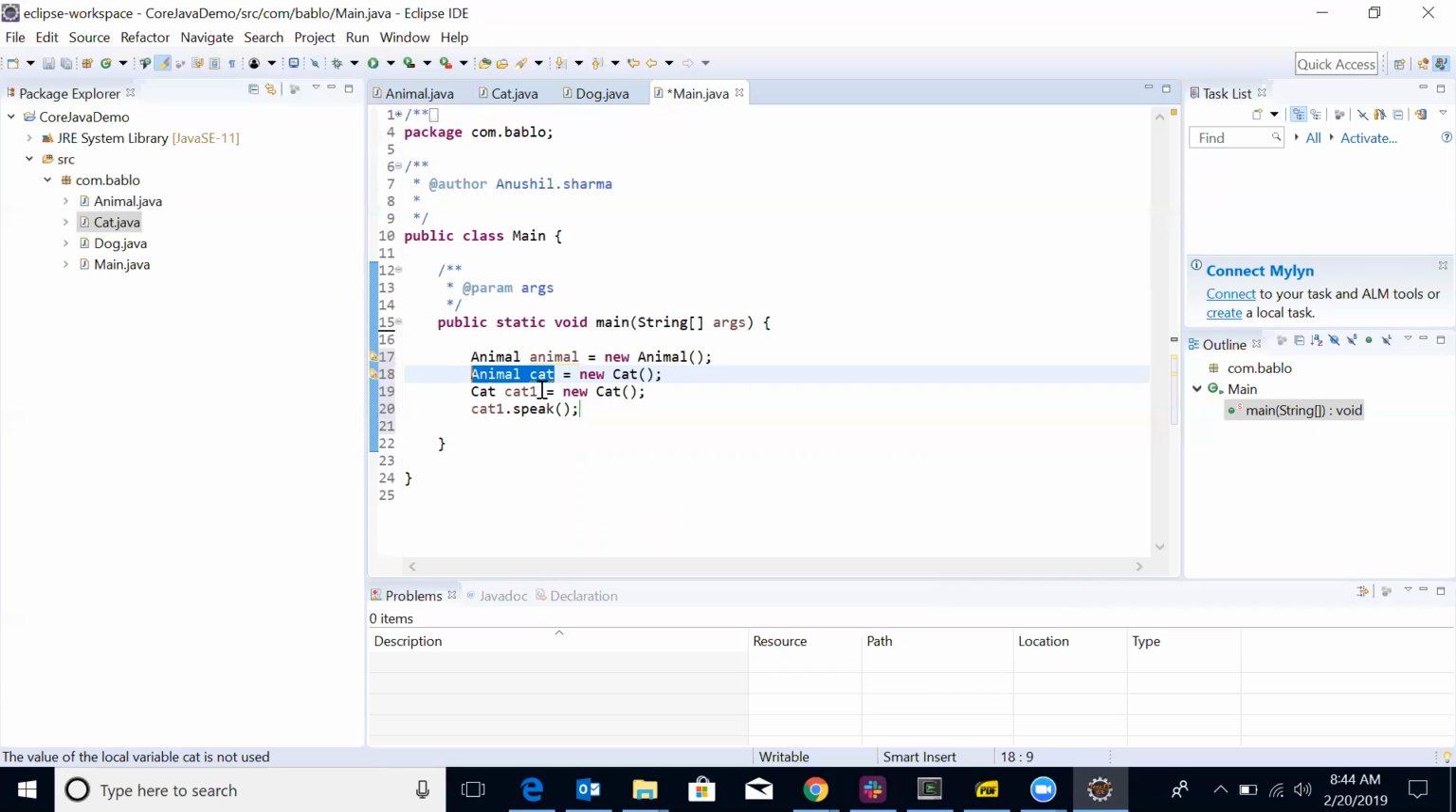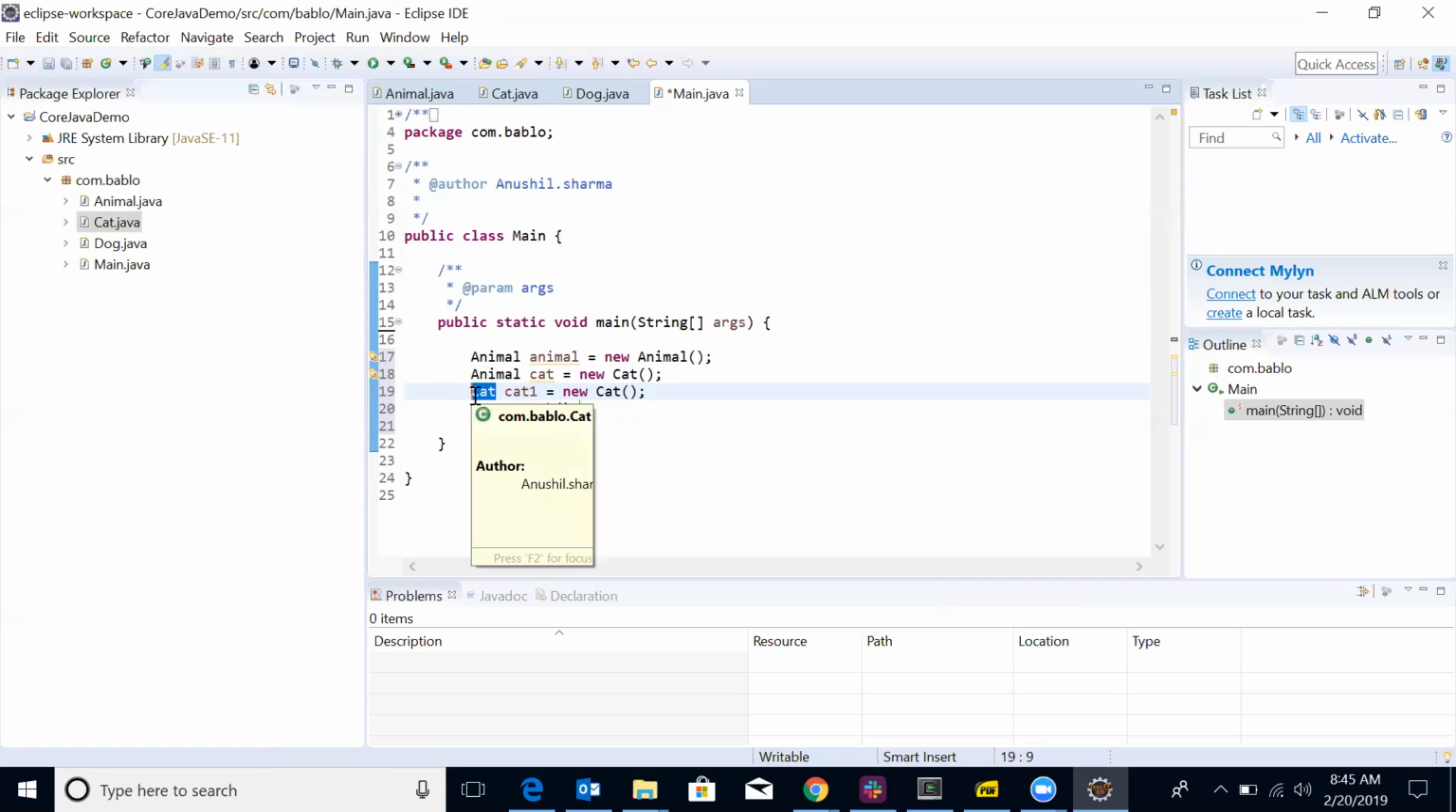At line number 19, cat1 is of type Cat. The class name here is Cat, and the variable name is cat1. So cat1 is of type Cat.